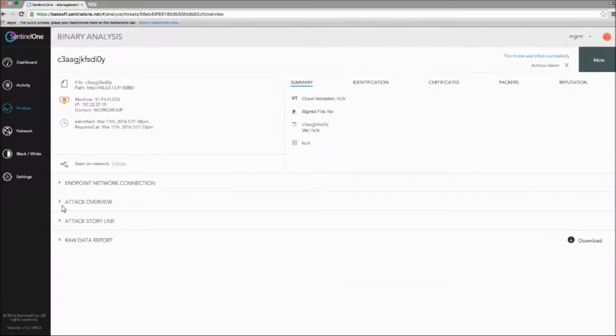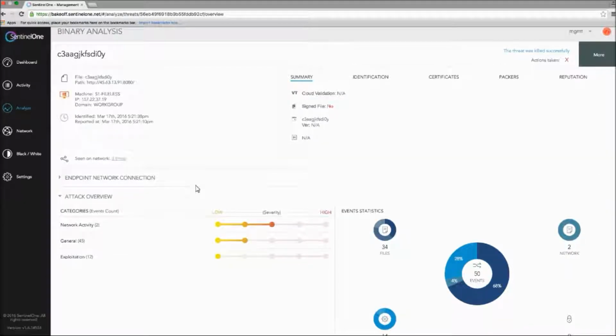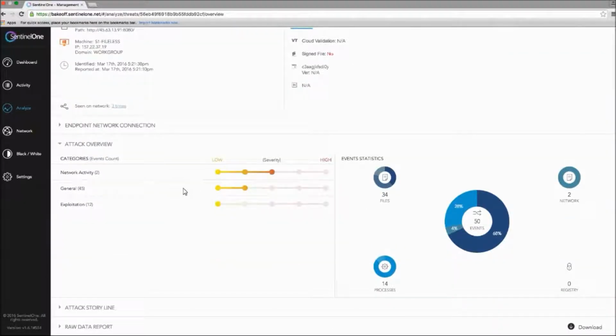The attack overview shows us the high-level malicious categories of this particular attack. In this case, we have a lot of exploitation attempts. That's the majority of the attack here, and the deflection of the exploitation based on the anti-exploitation engine that is baked into the SentinelOne solution. And of course, some network activities, some other activities. We recorded a few dozen events in this particular attack.